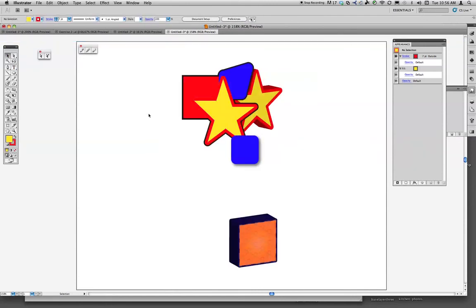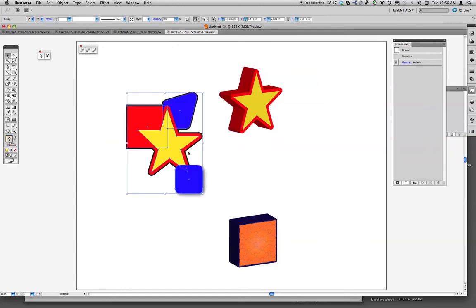Double clicking again on the white background, just in your white space or in the back of the artboard, gets you out of isolation mode. So now I'm back to the normal space where I have all these things grouped together again. So that can be really useful, especially when you have more complex scenes where things are stacked on top of each other.